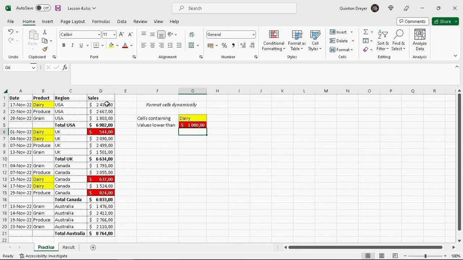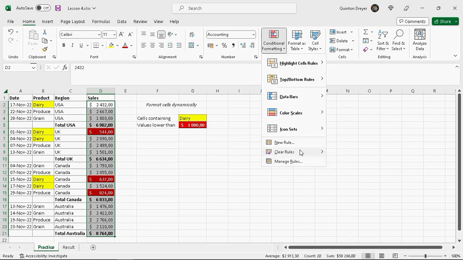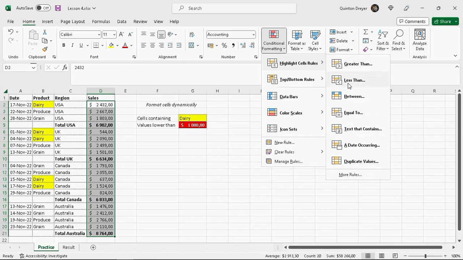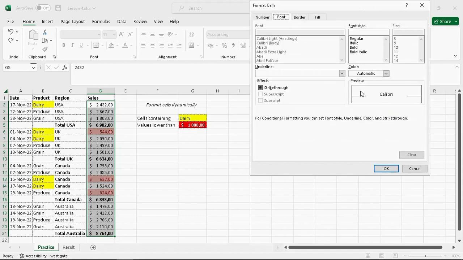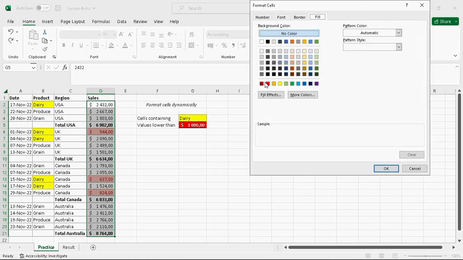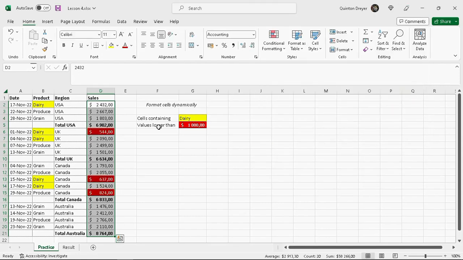To do this without the formula, simply clear the rules. We'll do highlight cells. We'll go less than, and we want the less than what to be 1,000, or we'll just click on our reference cell, custom format, white font, bold font, red fill. And that is how you can do it without using a formula.